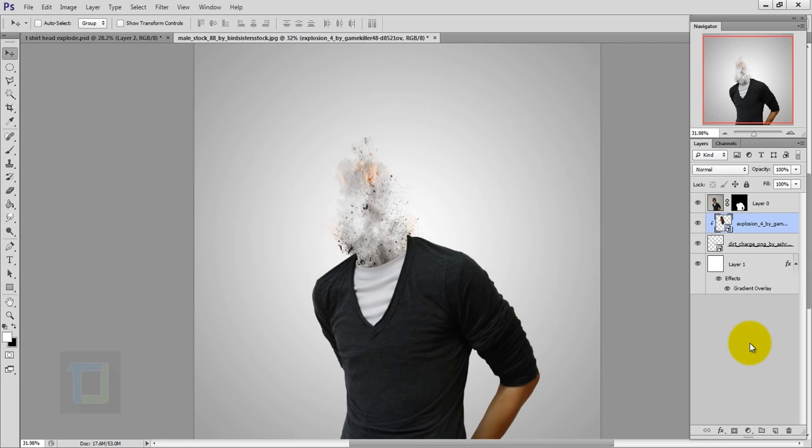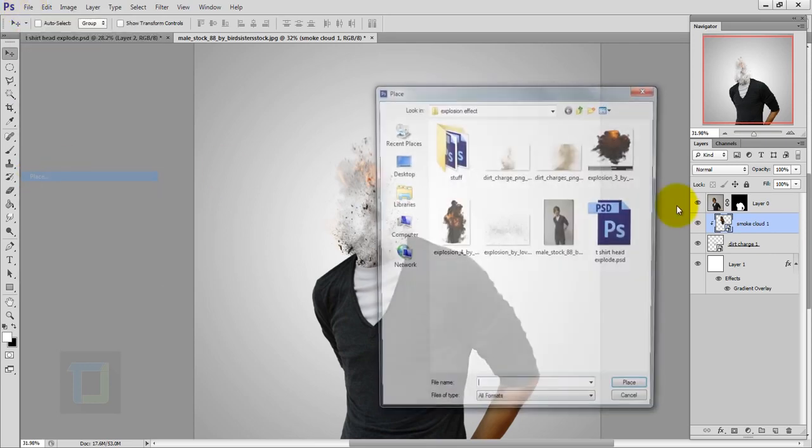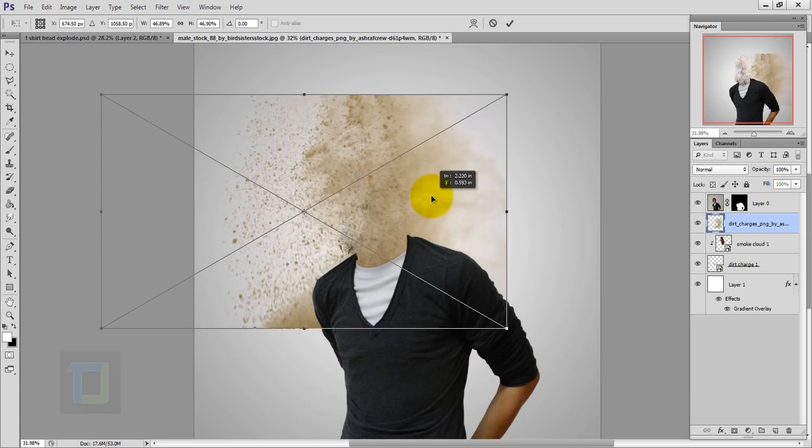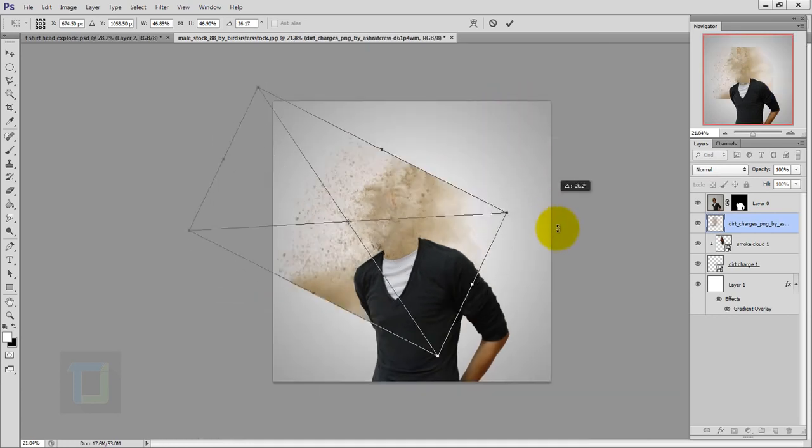Okay, that looks pretty cool. Now let's add another dirt charge, but before that, let's rename this one so we don't get confused. Cool. Now let's go to File, Place, and this time I'm going to select this one. Now the thing about this one is I'm going to rotate it something like this.